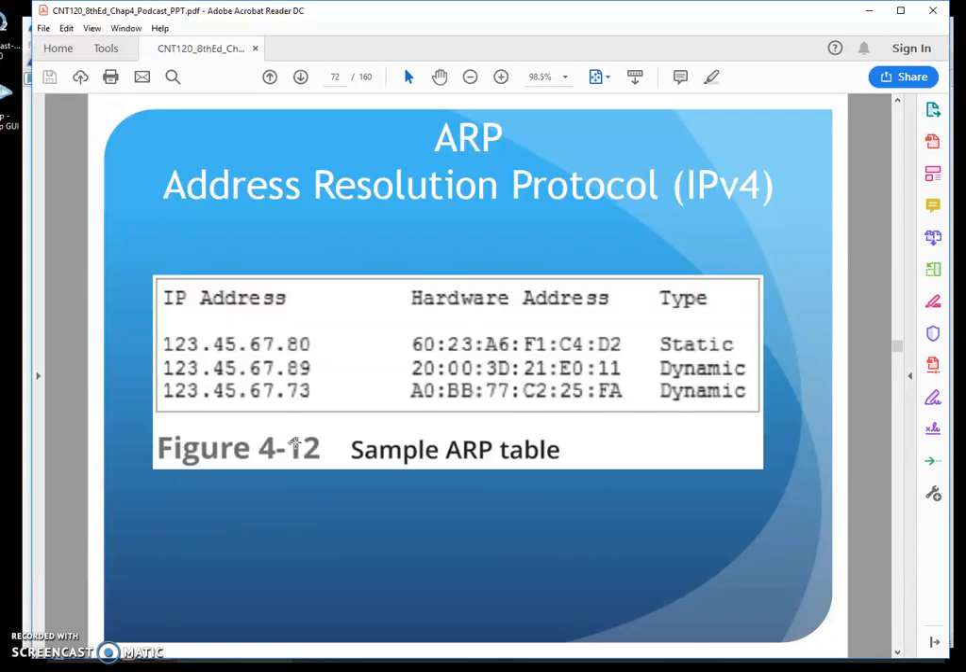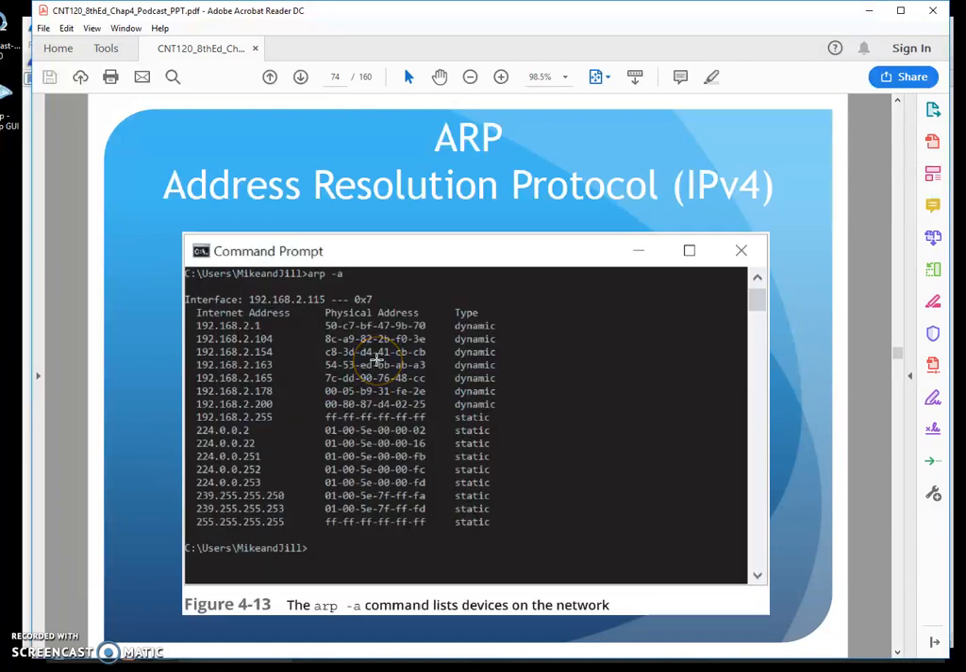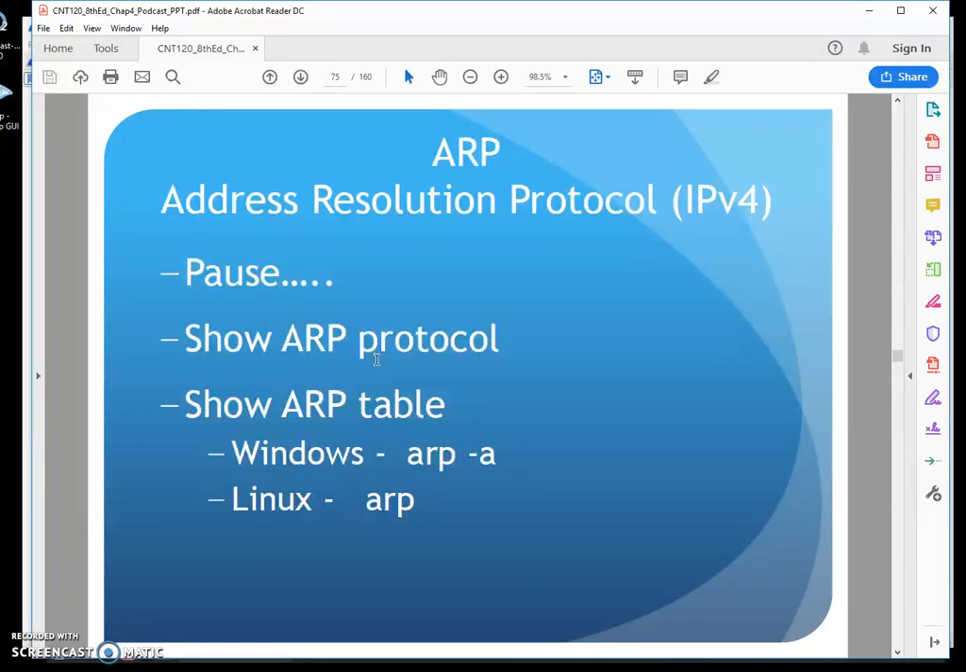Here's a sample ARP table. Every machine is going to maintain this. As it learns them, it maintains them in its table. I can actually see that by using an ARP command, an ARP -a kind of command, if you will. I can actually look at my ARP table. Here's a sample ARP table from a Windows machine. We'll look at ours here in just a minute. So let's take a look at the ARP protocol, then we'll look at our ARP table.